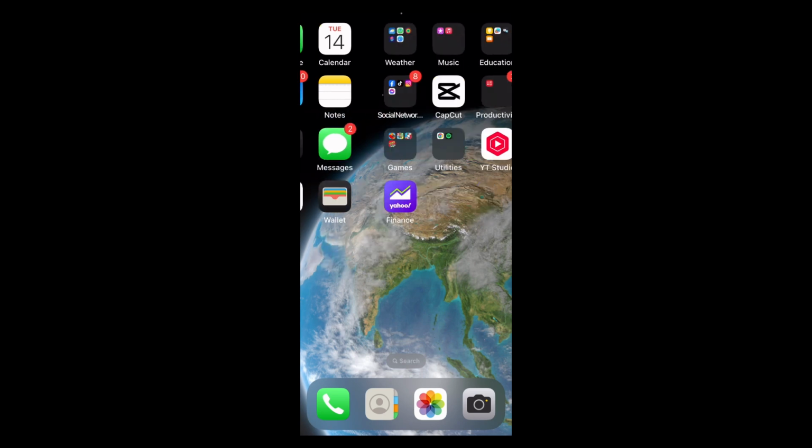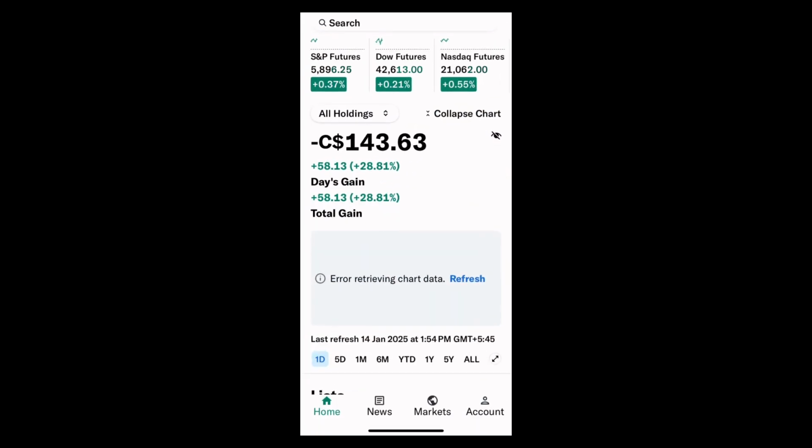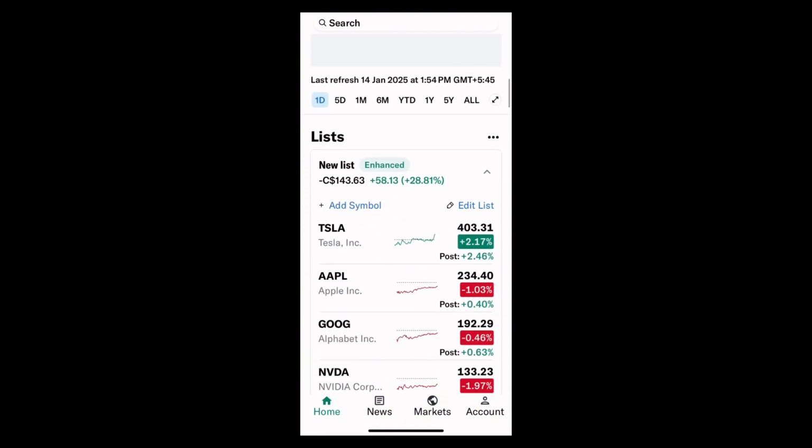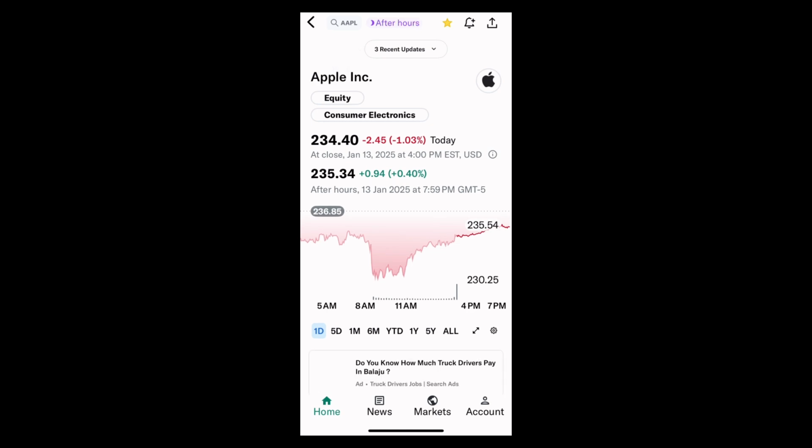First of all, find the Yahoo Finance app on your home screen. Now open it. After opening the app, here you can find the number of stocks of the companies, just like this. Now tap onto one of the companies that you are interested in, just like this.